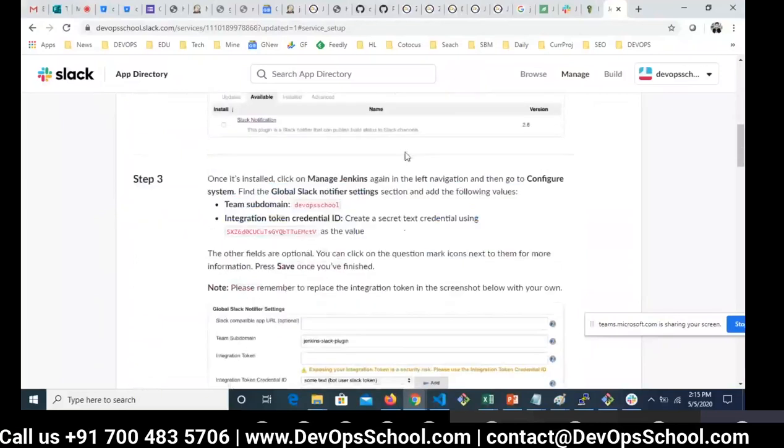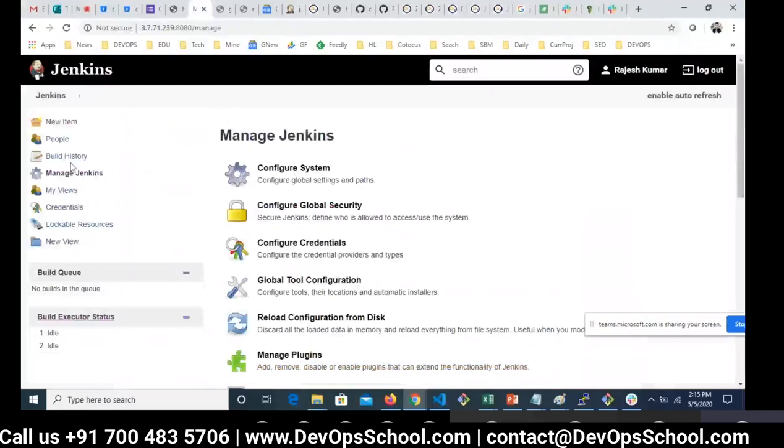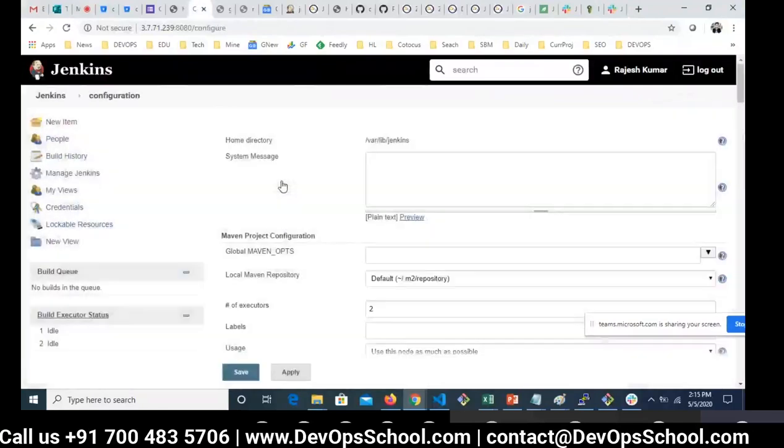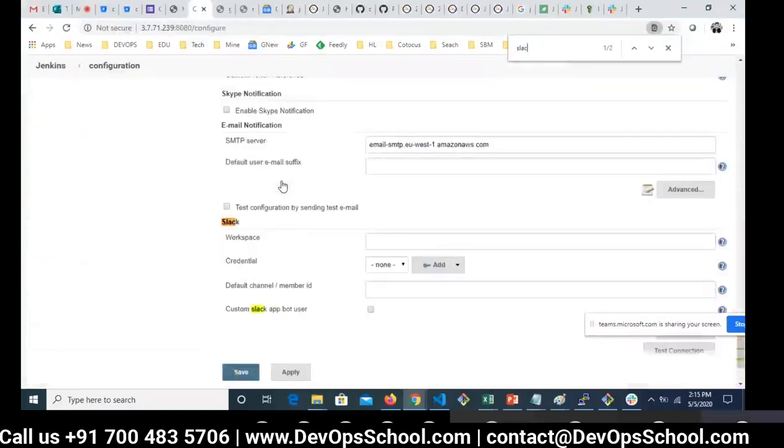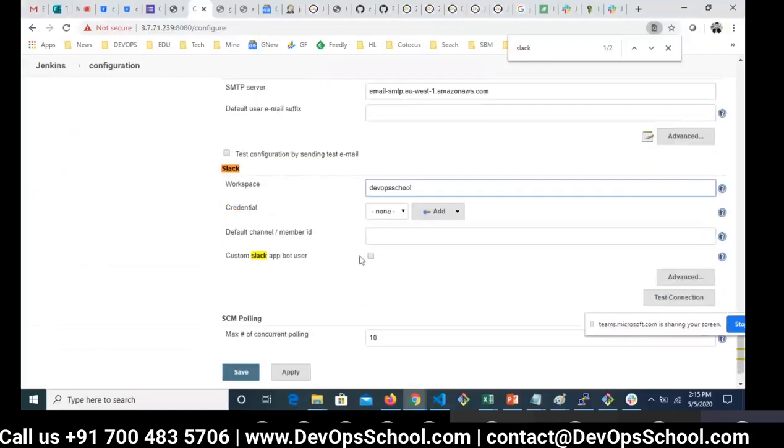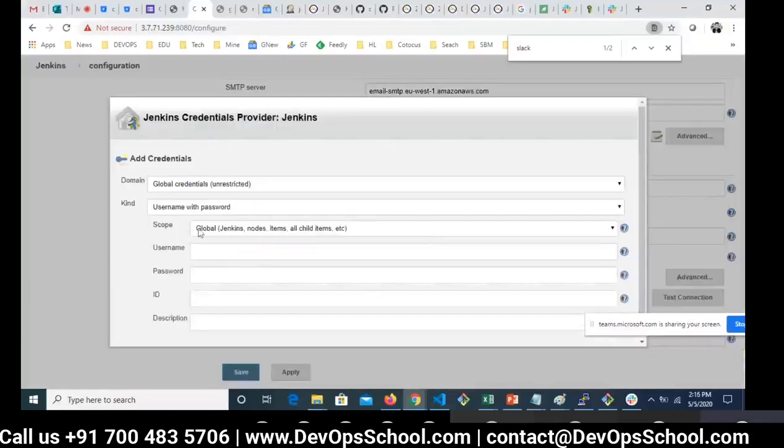For the configuration, you know very well where to go. So manage Jenkins, configure system, and focus on your area, Slack. Okay. Now here, workspace. What is the workspace name? So my workspace name is DevOpsSchool. I showed you here, and that's the workspace. School, spelling mistake. And now you have to add the credentials. So now what are the credentials? So let's add this credential here.